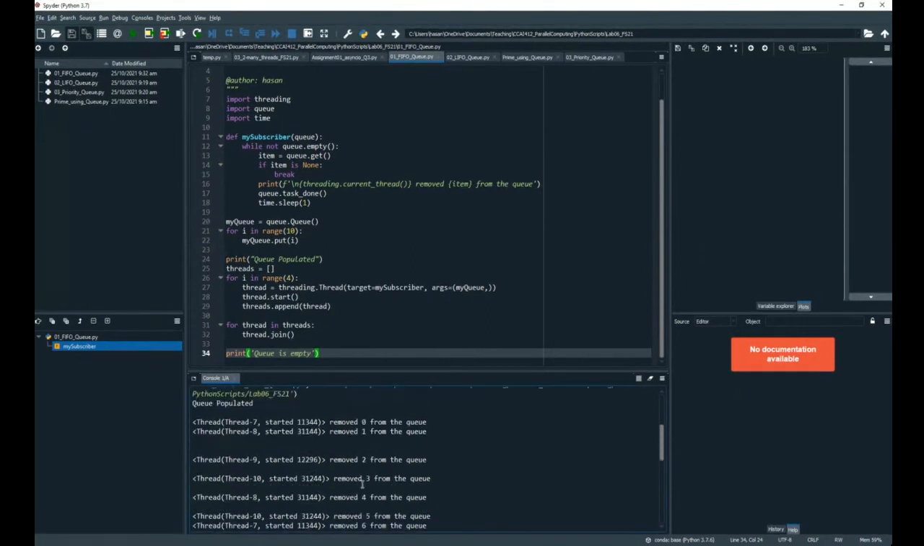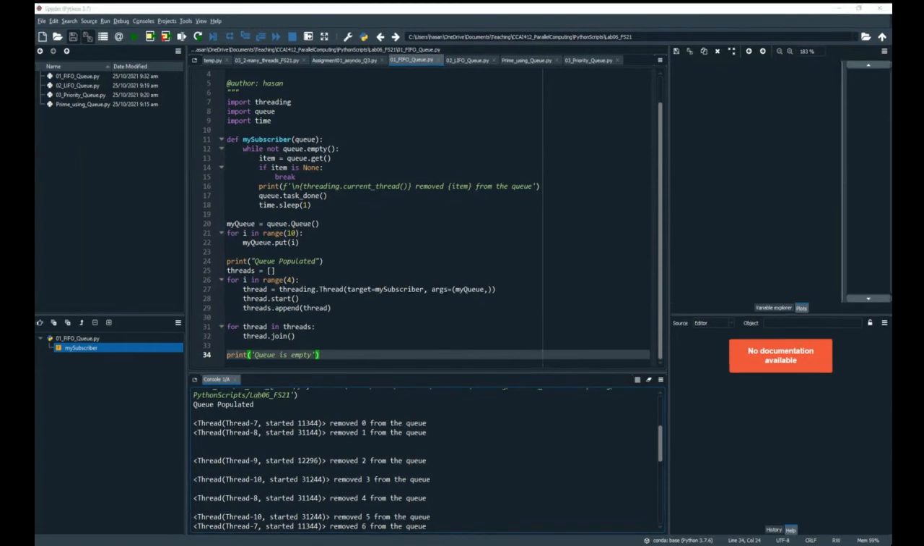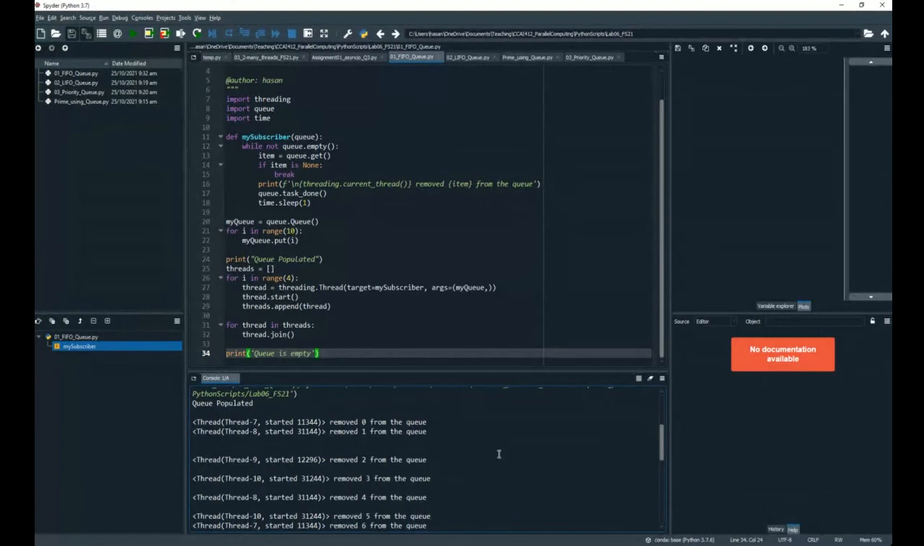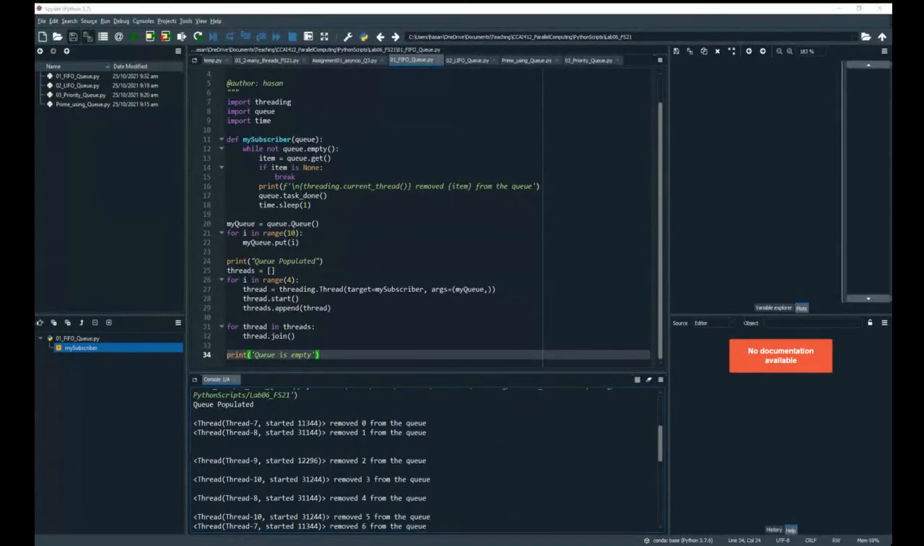In this case, the order is not really that important. Just using the threads, we don't really care which thread removes, or which thread wakes up first, because the threads are doing the same task. So we don't really care which one wakes up first or which one does what. Not in this example at least.